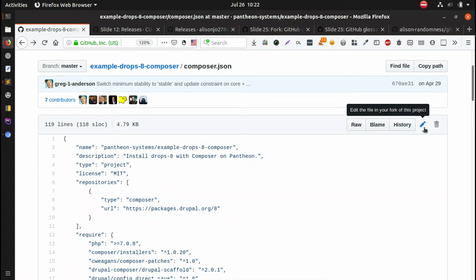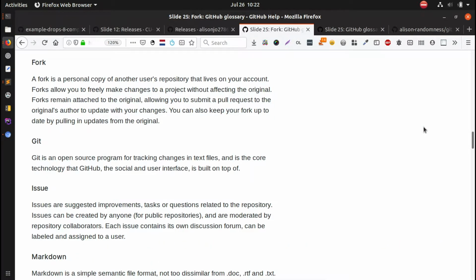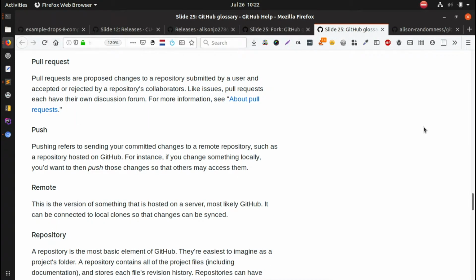If you don't have a fork yet, it'll say create a fork and make an edit. And then GitHub just prompts you to submit a pull request, with buttons right there in your face. So after you fork, then you can do a pull request. You can do pull requests not just from forks, you can do it from a branch within the same repository. So pull requests are proposed changes to a repository.